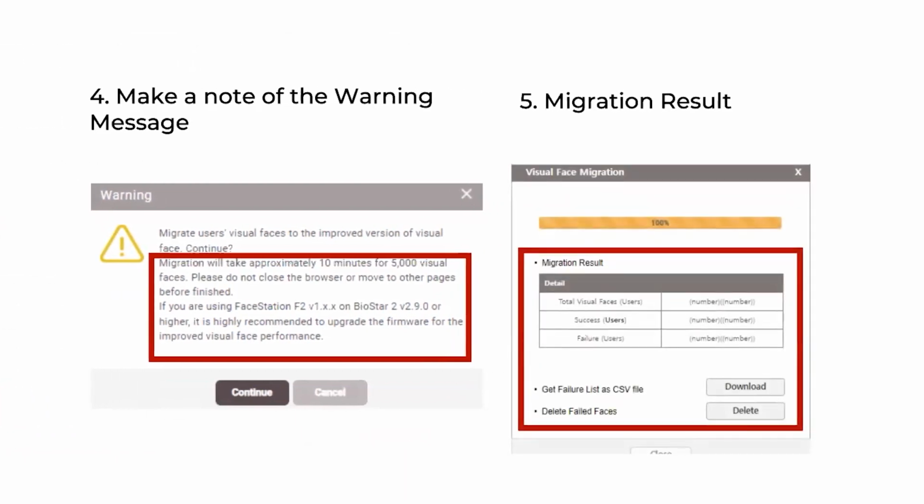Now, here is the important part. It's going to show you the migration result, as in the total visual faces and how many were successfully done. Then there are failure users. You click Get Failure List as CSV file. When you open the CSV file, you'll be able to see more description of what caused the visual face migration to fail, and you'll be able to edit those parts and then try visual face migration once again.